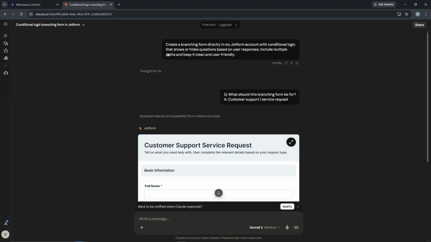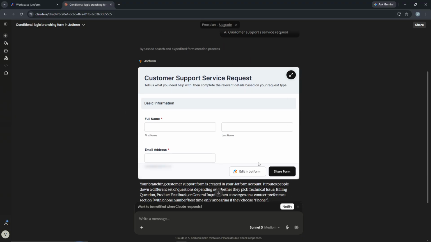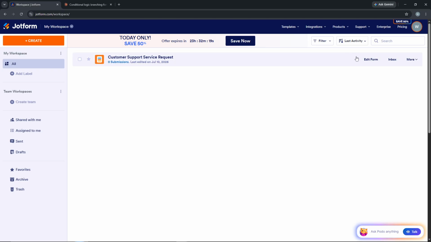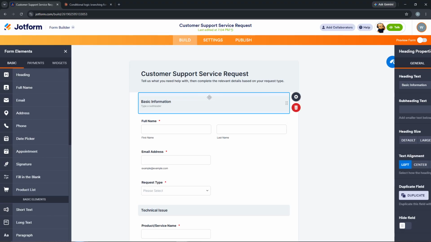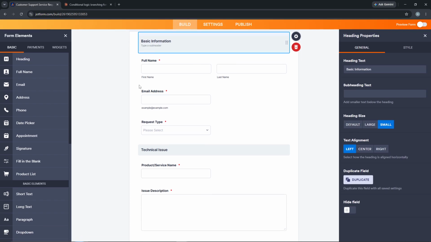After Claude AI generates the form, return to Jotform and locate the new form in your account. Open it and review the overall structure. Check whether the form includes the sections, questions, and logic you need. If necessary, refine the setup using Jotform's Condition Builder.